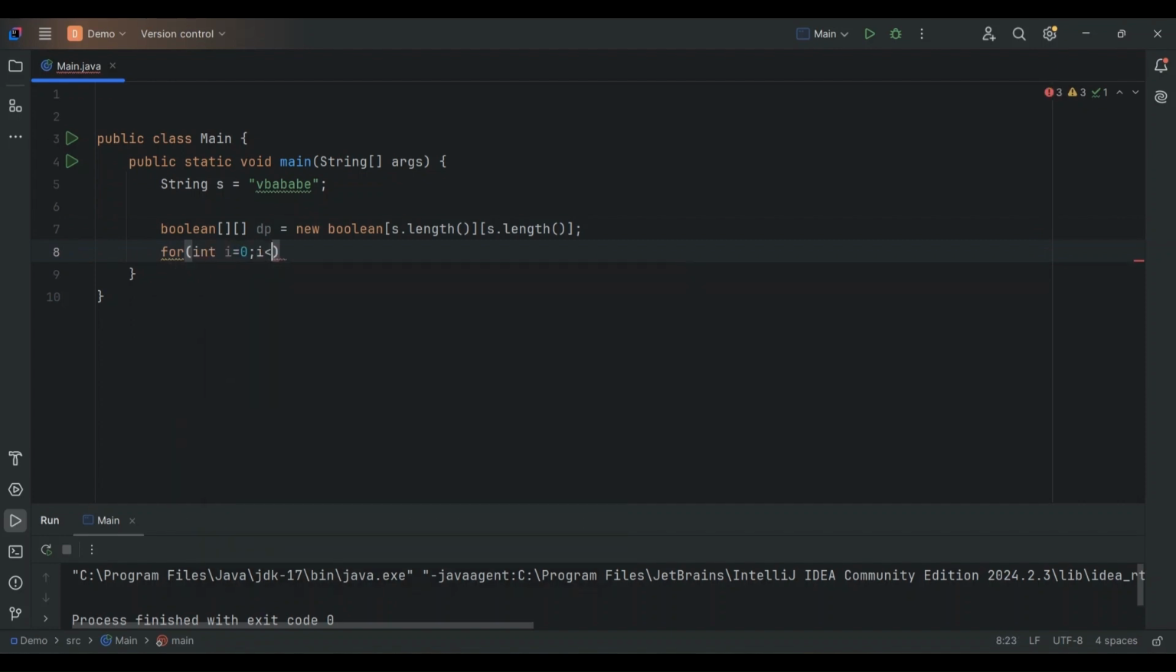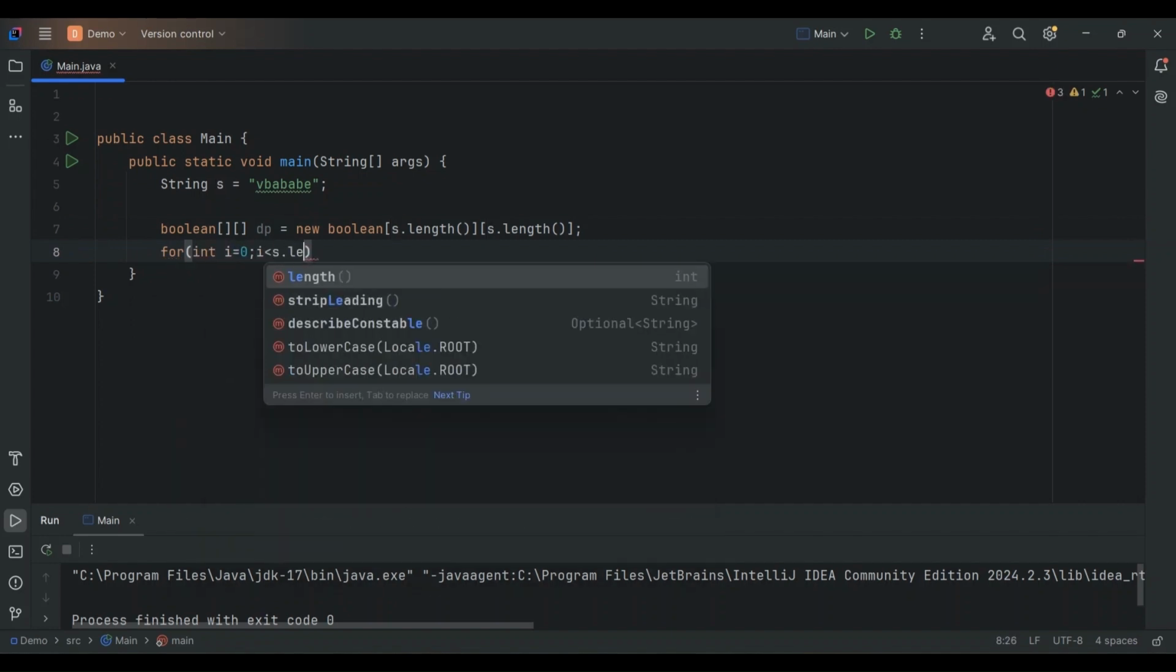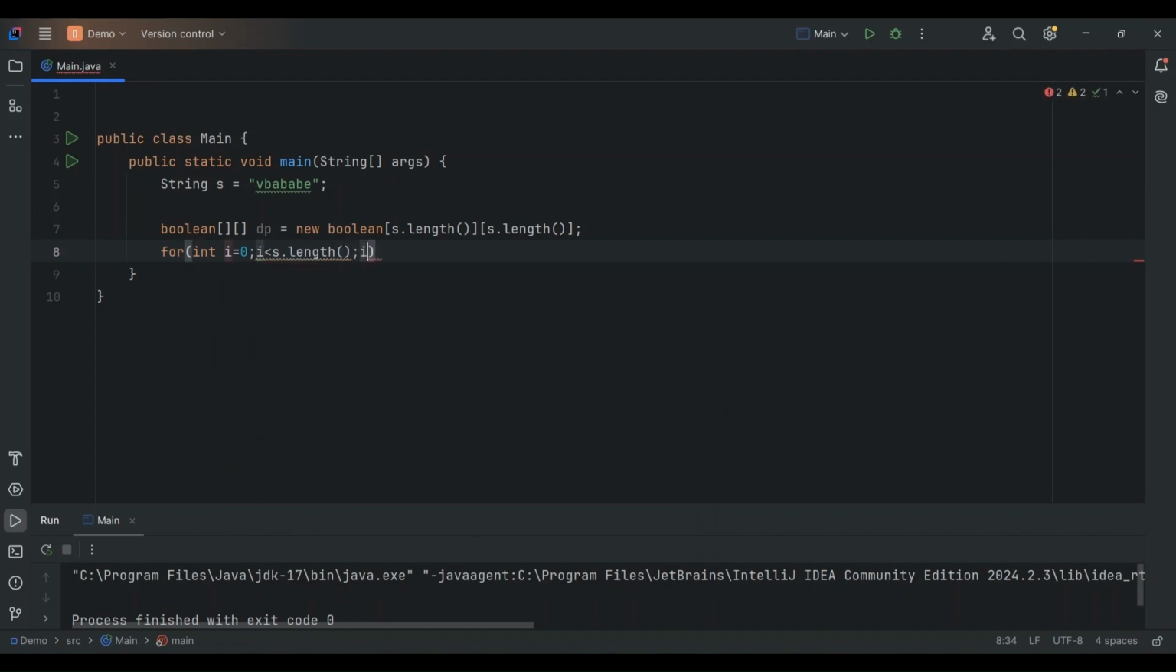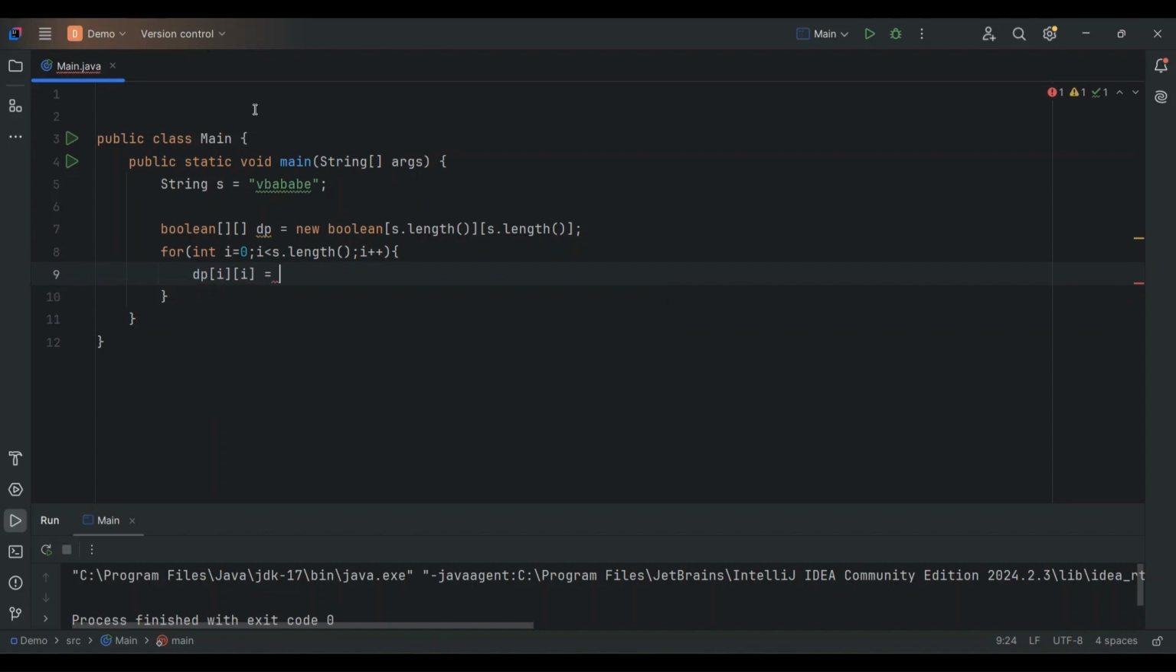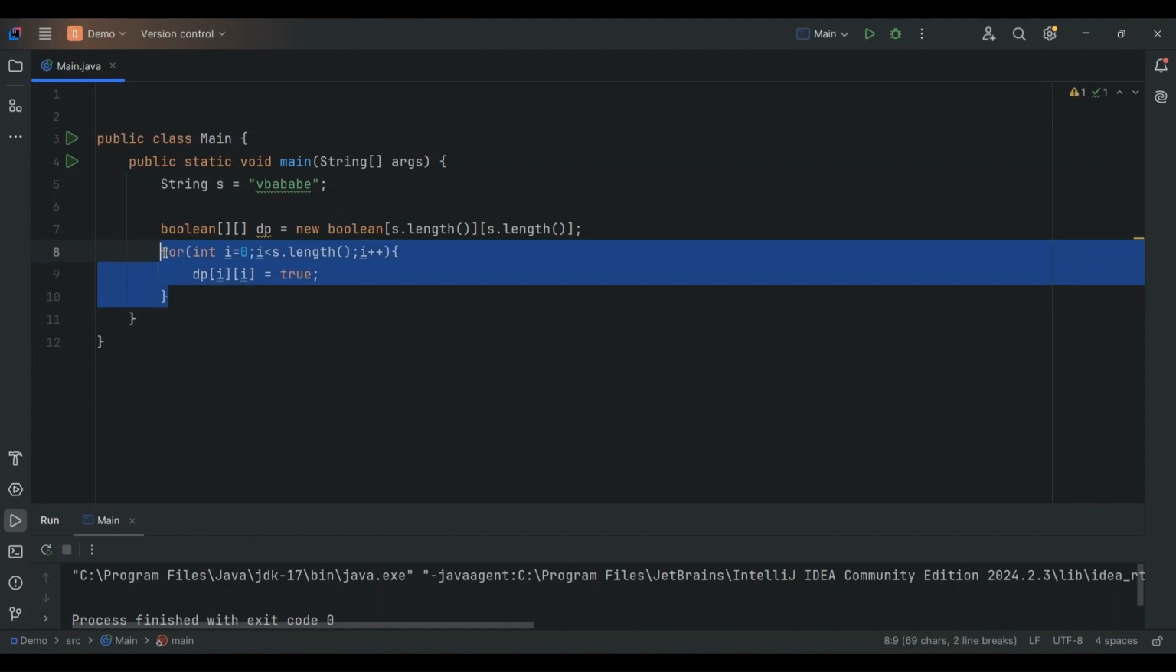What was our base scenario for each character? First I will travel the whole string, and we have to tell our dynamic programming array about the character of length 1. How exactly are we going to calculate the length 1? The initial index and the ending index would be the same, and we are going to mark this as true. All right, so this is our base scenario.